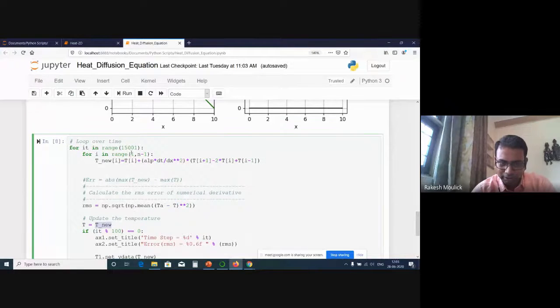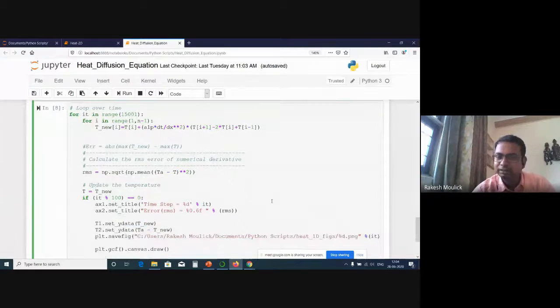Then whenever I run it for the second loop, all this temperature will be based upon the T new, which was calculated in the previous time step. So those who are a little bit new to this kind of programming, you have to go and dig into it by yourself, what I mean. Things are otherwise very simple. If you just sit with it for a little amount of time, then you can easily understand that.